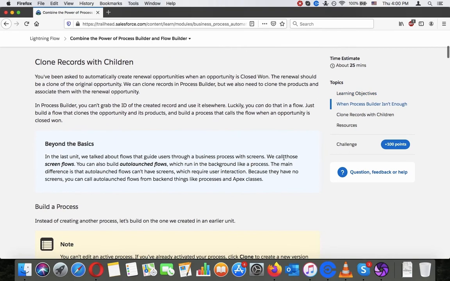Clone records with children. You've been asked to automatically create renewal opportunities when an opportunity is closed won. The renewal should be a clone of the original opportunity. We can clone records in Process Builder, but we also need to clone the products and associate them with the renewal opportunity. In Process Builder, you can't grab the ID of the created record and use it elsewhere. Luckily, you can do that in a flow. Just build a flow that clones the opportunity and its products and build a process that calls the flow when an opportunity is closed won.